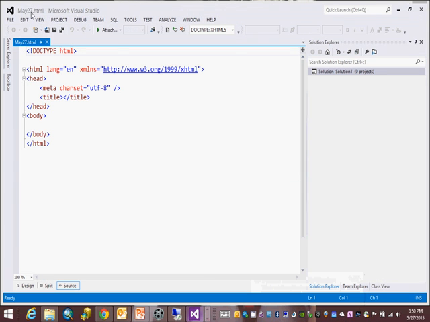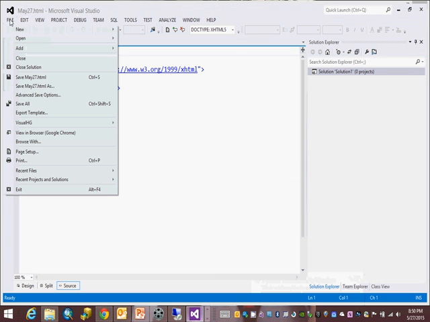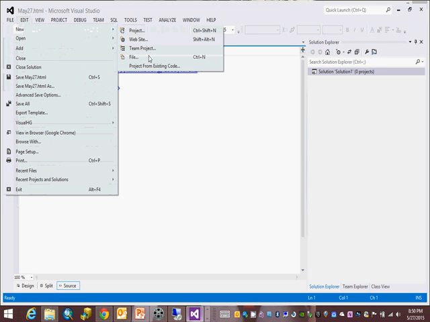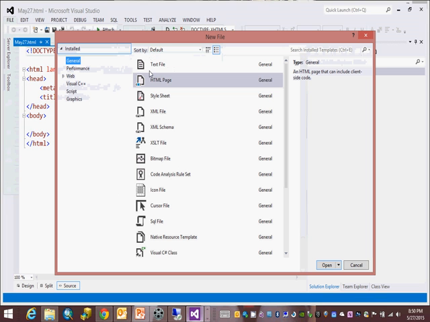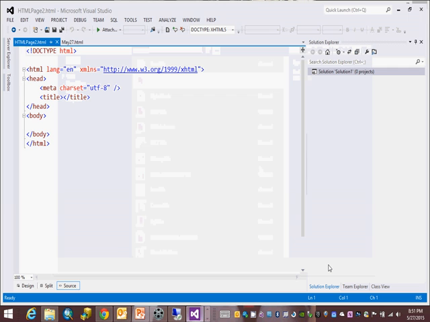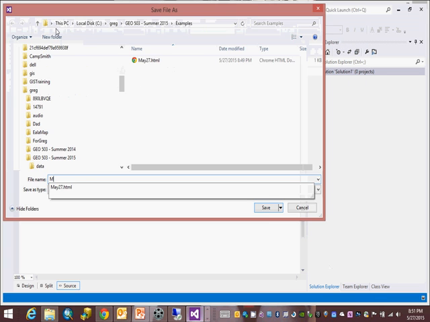I went to File, Visual Studio, yeah. Okay. File, New File. It's going to look a little different. File, New File. I chose HTML page. And then Open. Yeah, so that's how you. And then you click Save if you want to give it a more meaningful name.